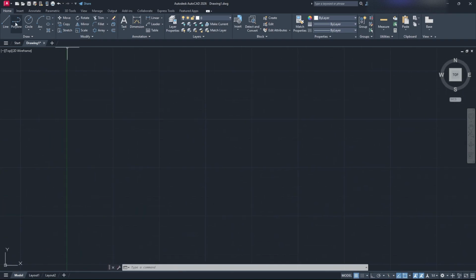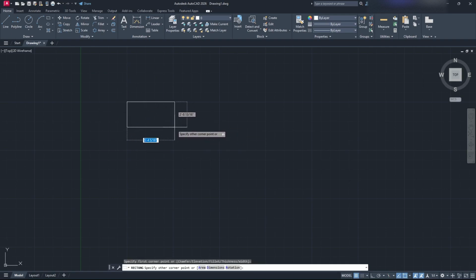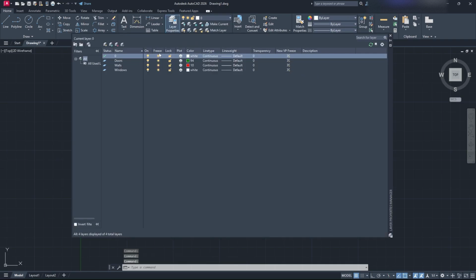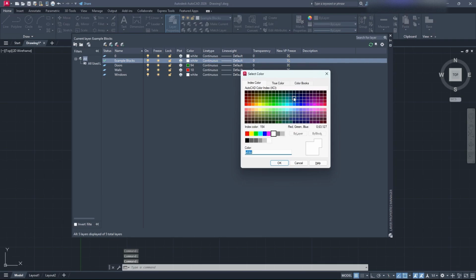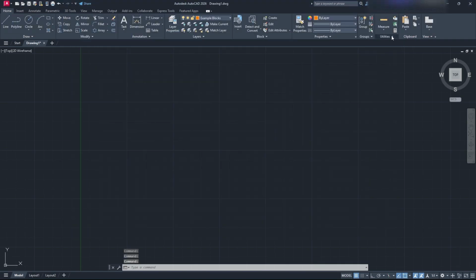So how do we make one? Well, we're going to come up here, and I'm going to try and think, what should I make? Let's make a couch. I'm not going to use actual dimensions, of course, but let's go to our layers. I'm going to create a new layer, and we're going to call this layer example blocks. I'm going to set that. I'm going to change the color to maybe an orange, and then we're ready to go.